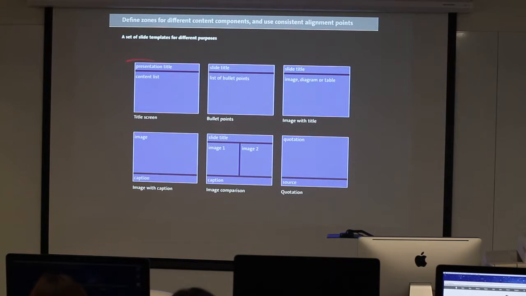So in a very low resolution medium, like the screen, like the projector here, I have a structure that's quite simple. There's a presentation title, there's a content list, and that is called a title screen. And then I have a set of bullet points, a title with an image. These patterns are templates that you can use, and they become a grid that's based on content. So really, you just need to have consistent alignment lines duplicated across the templates to give it consistency. I think this is a very simple way to explain how a grid works.